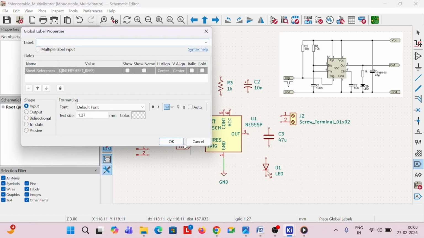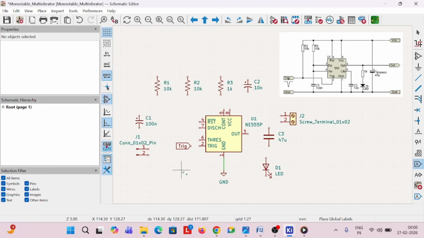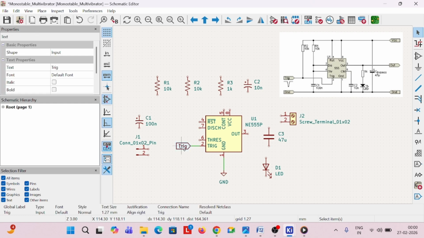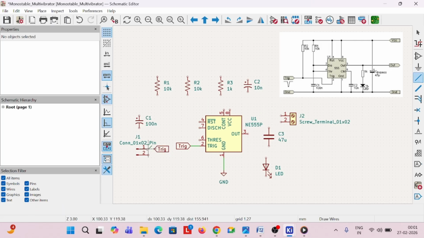So click here, escape, connecting this wire to this point and this point. Now I can select this trigger point and press Control C, Control V. The same trigger, I need to rotate it in this direction so that I can place it here, and this wiring I can connect from this. This is the trigger, the same pin.